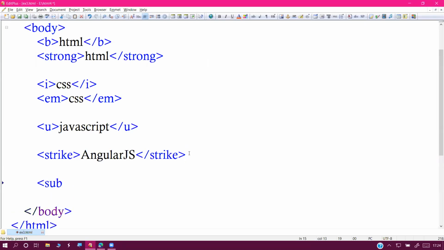Next one is subscript. If you want to test it, take a small formula from your equations. So H2SO4. Pronunciation is okay, but writing is not okay. The 2 and 4 we have to display a little bit at the bottom. So before the 2, open the subscript, and after the 2, close the subscript.